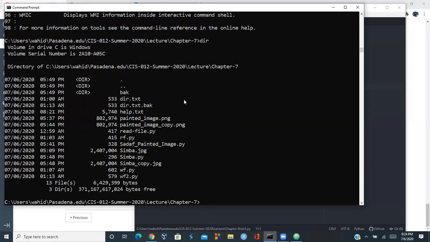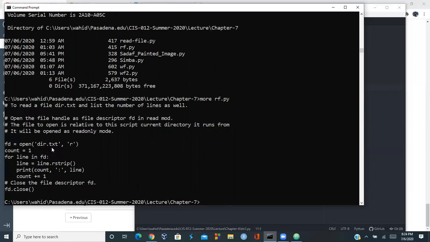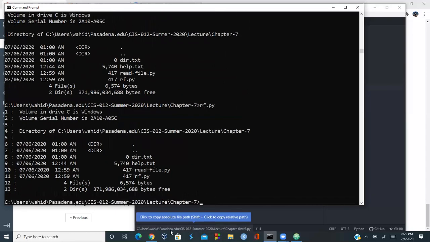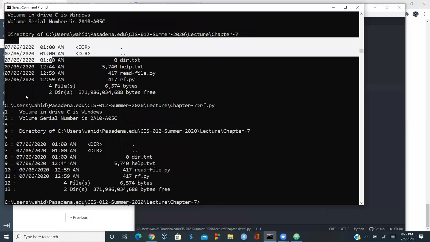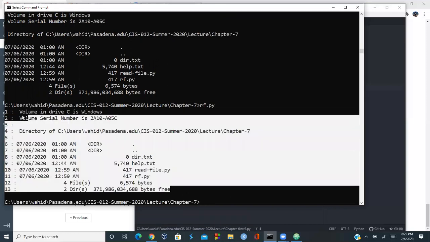Let's do the second one, more rf.py. This is reading a file similar to that one, and this one does a file descriptor, and it opens dir.txt. So the contents of that file versus this file is reading the contents called dir.txt. So if I say rf.py, it will read the dir.txt, which is this file, and put line numbers in front of them, and says there are 13 lines and these are the files in it.